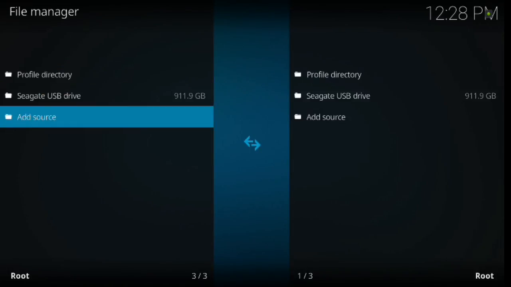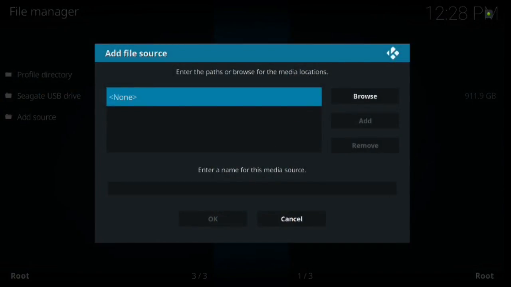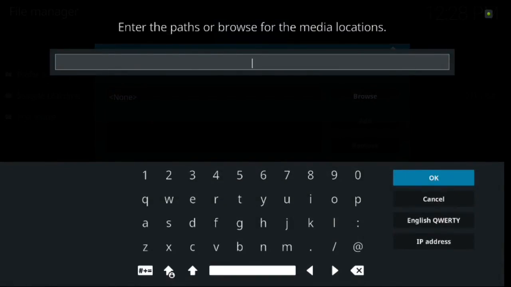Then we're going to scroll down to Add Source. Go ahead and click Enter. And then we're going to click Enter again. And from here, guys, you're going to type this URL in exactly like I have it. It's going to be, let me turn the caps off there, http://bob.kirksbuilds.co.uk/.